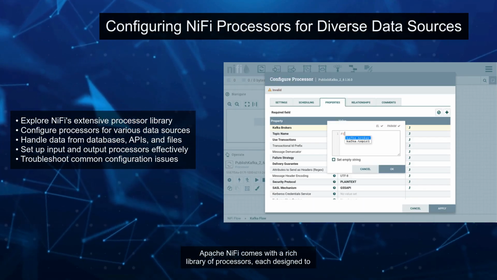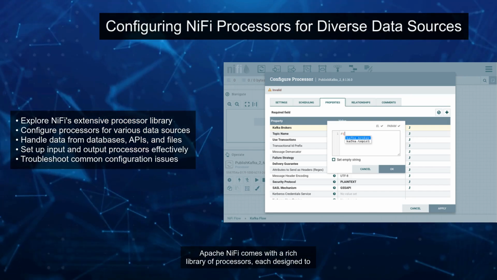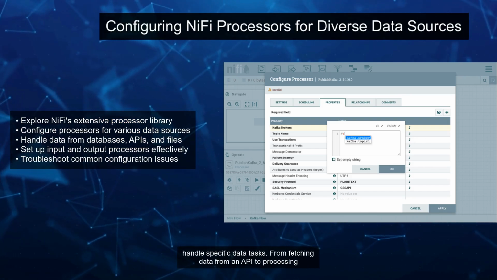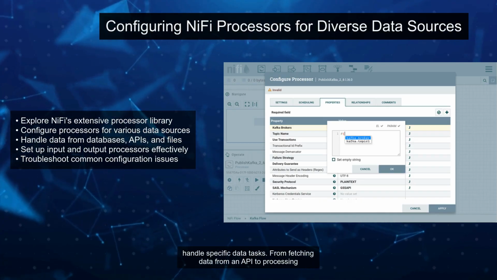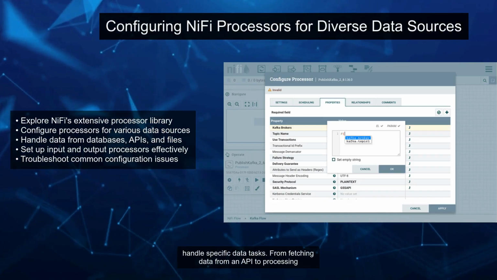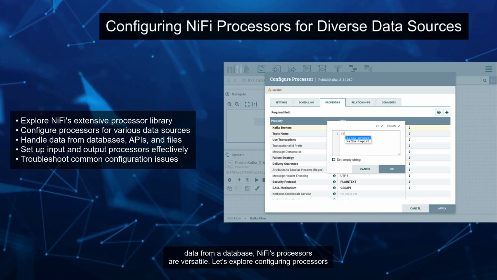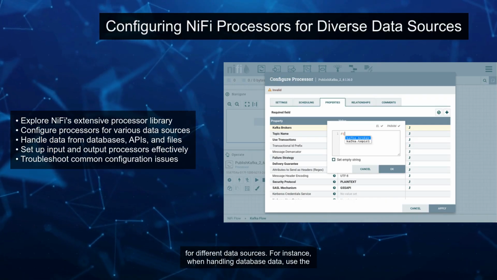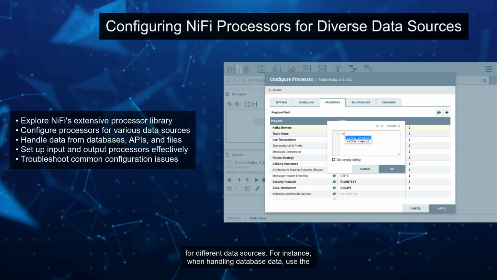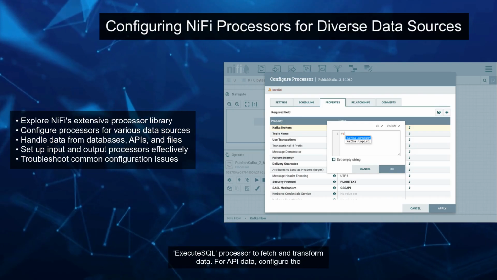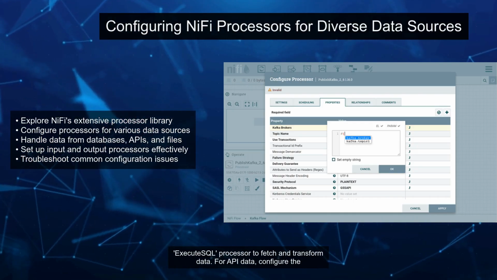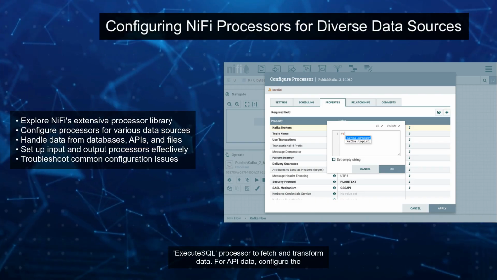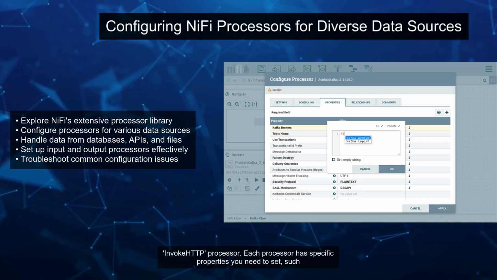Apache NiFi comes with a rich library of processors, each designed to handle specific data tasks. From fetching data from an API to processing data from a database, NiFi's processors are versatile. Let's explore configuring processors for different data sources. For instance, when handling database data, use the Execute SQL processor to fetch and transform data. For API data, configure the Invoke HTTP processor.